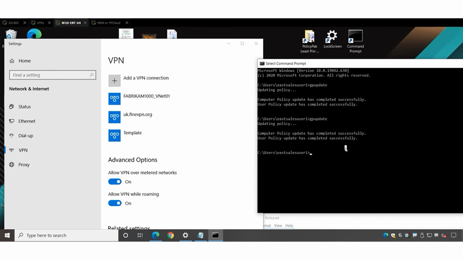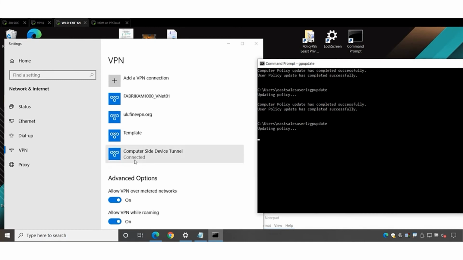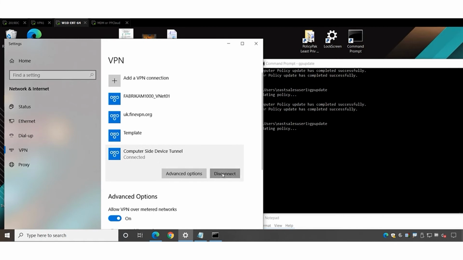So now we'll go to GP update here, and let's see what happens. We're creating our device tunnel on the fly. Boom! Computer device side tunnel connected, and there's no way to disconnect. You try to disconnect, that's not a thing because it's always on VPN. And that's it. That's how fast you can create always on VPN connections on the user or the computer side. Now, you don't have to make them always on VPN. You just uncheck the always on checkbox, and you can have standard VPN connections. Hope this helps you out. Looking forward to getting you started with PolicyPak real soon.